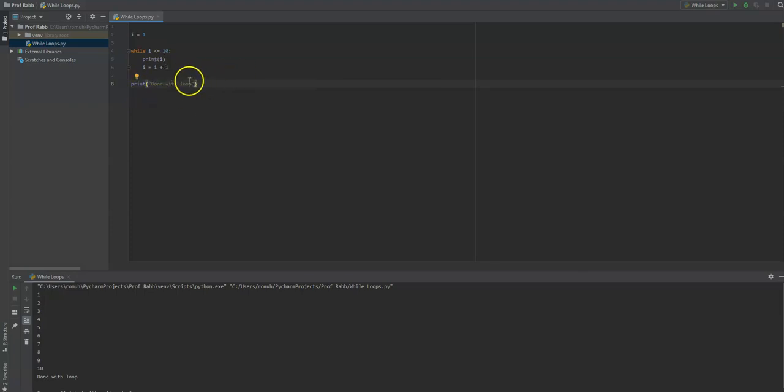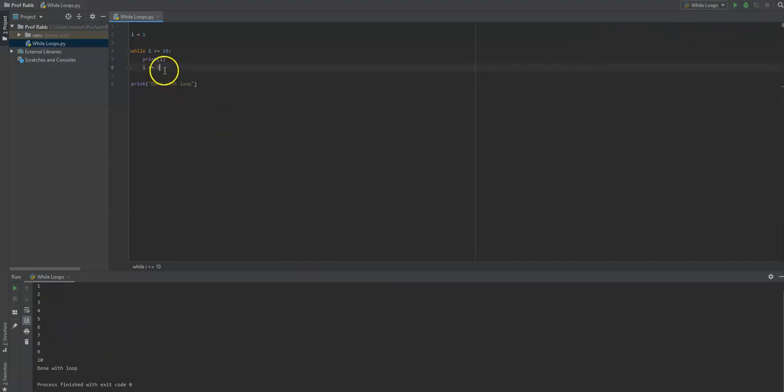Now, a more efficient way to write this code, and a trick that will shorten and abbreviate how you can write these statements, is you can write I plus equal 1 instead of I is equal to I plus 1. And we run that code and it does the same thing. I plus equal 1 means the same thing as I is equal to I plus 1.